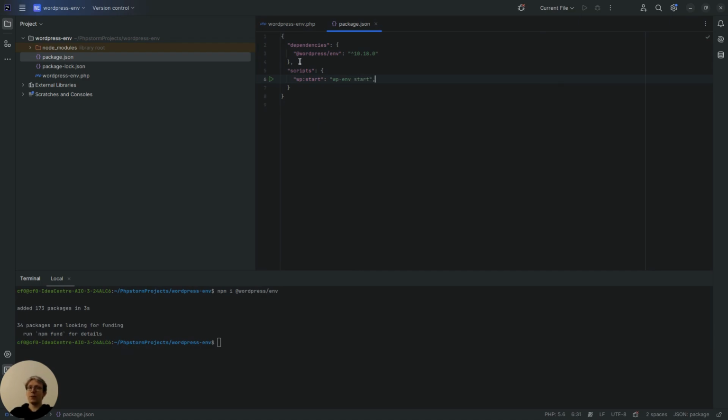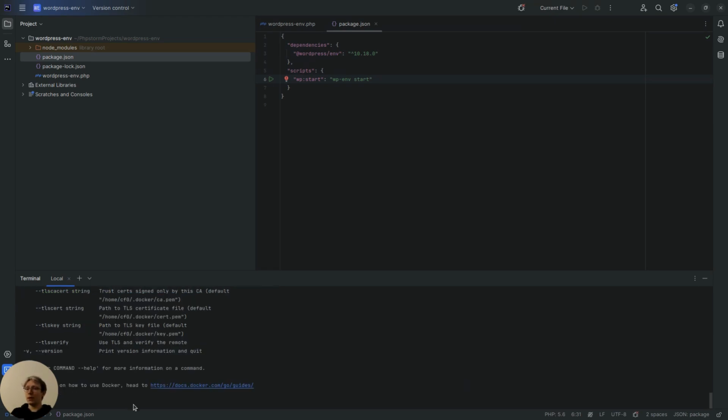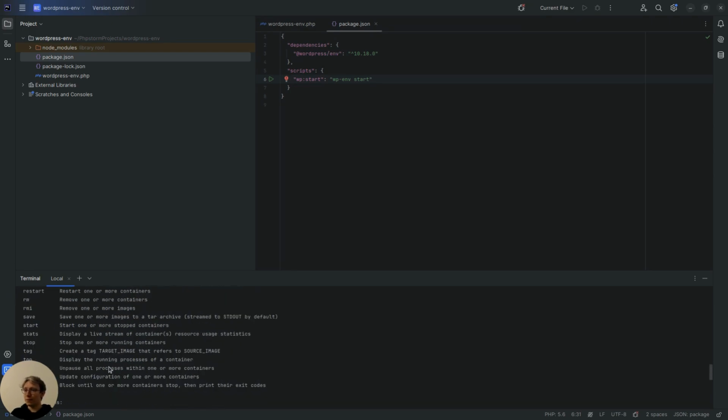As I told you, the idea behind this script is to build the WordPress environment. So here, as you can see, I added the script inside my package.json, and now I can just run it by typing npm run wp start. Then it will configure and install everything by itself.